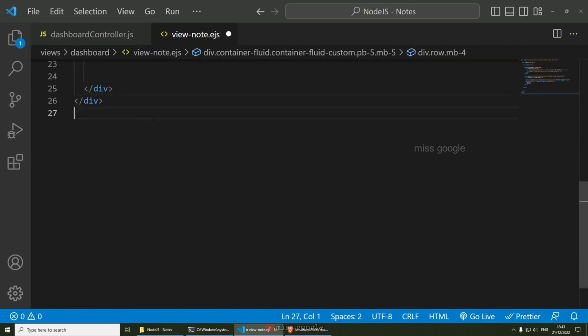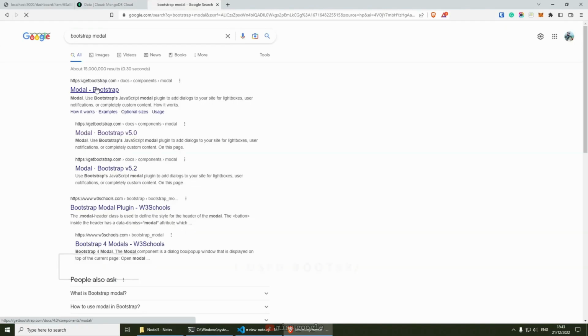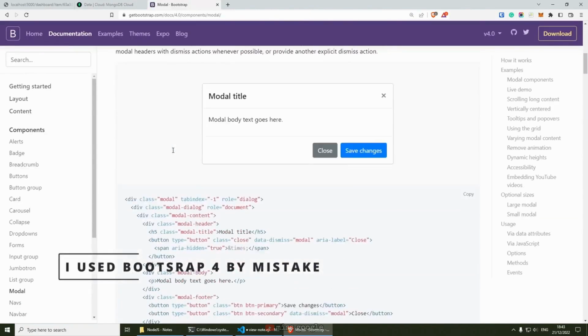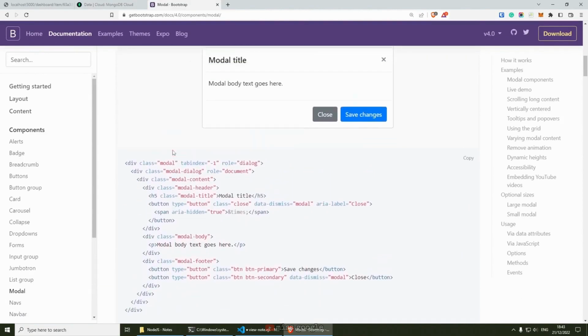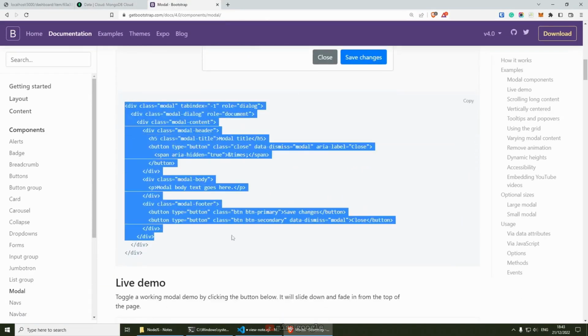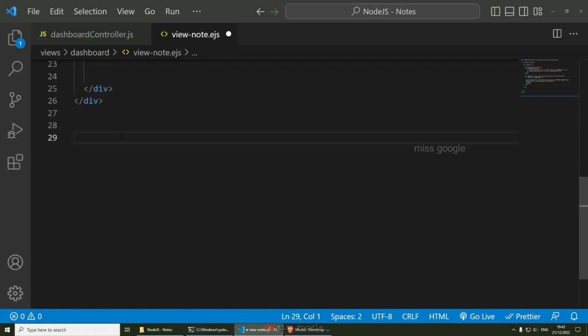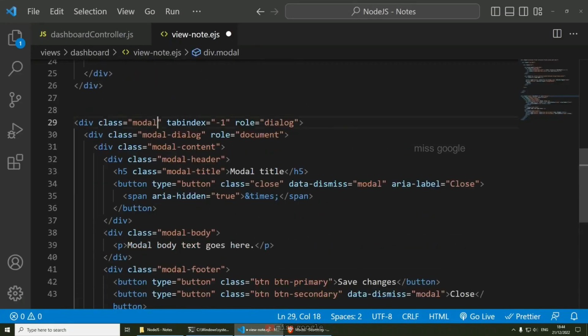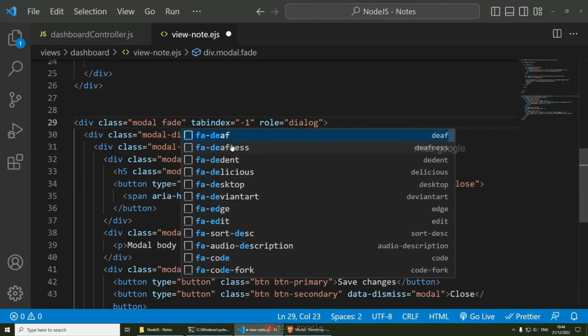So what I'm going to do is search for modal in Bootstrap. I think that this one is going to do the job. So I'm going to copy this modal and just change it a little bit. To start with, this is going to have modal and fade. The tabindex is going to be -1.